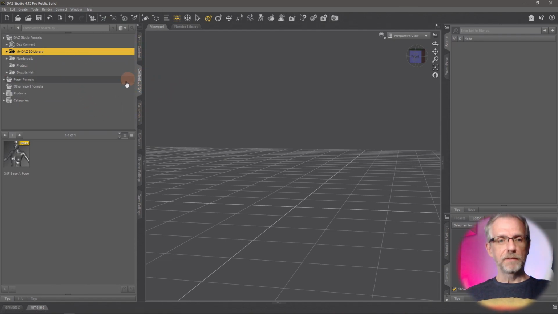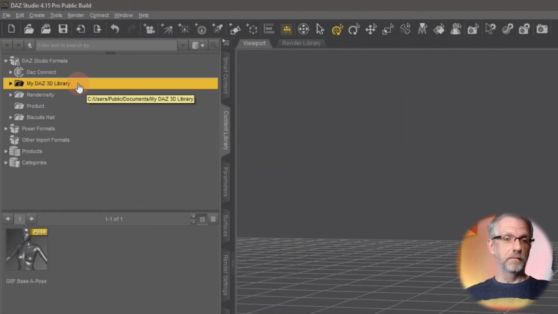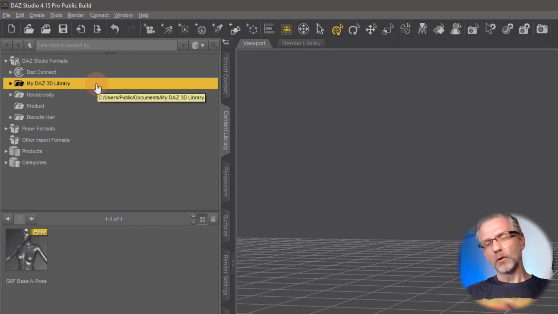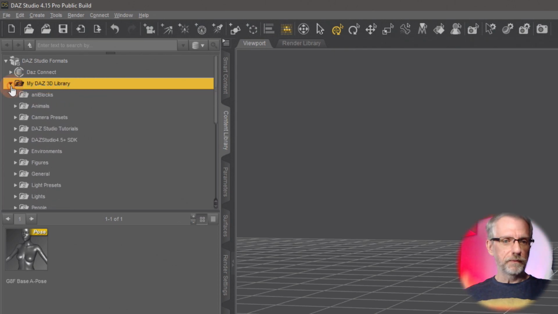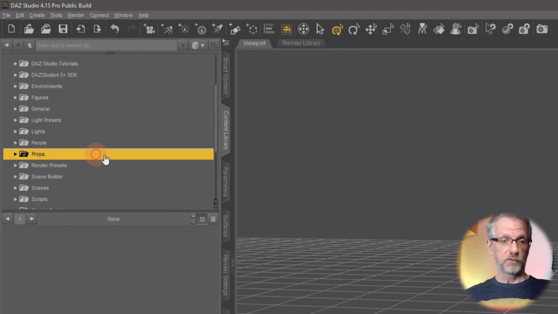And if you've examined that, then you will know that there's quite a lot of folders in here. So mine is primarily the My DAZ 3D library. That's the main content folder in which our prop is going to end up in. Well, not on our computer, but on our customers', friends', beta testers' computer. And if you open that up, then you can see that there's various other folders in here, Ani-blocks, animals, and so forth. And we have a props folder.